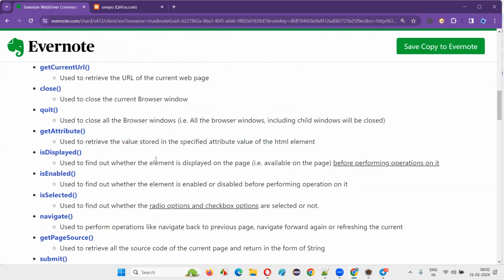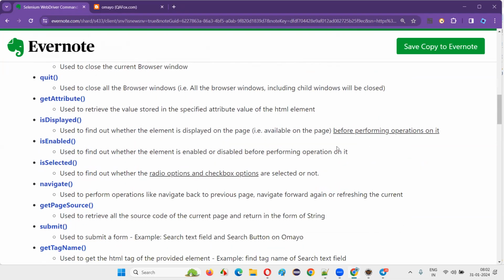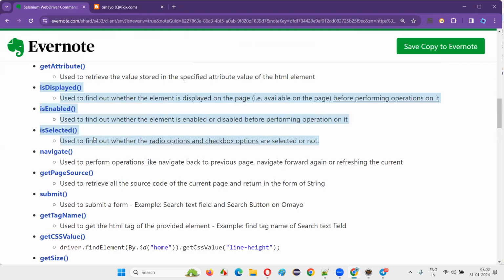Fine. Anyhow, let's go with the next commands. We have about 15 more minutes of time. I'll try to cover at least these commands: isDisplayed, isEnabled, isSelected. These three commands I'm going to cover.